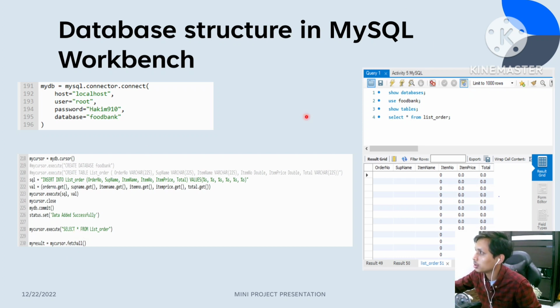The third part is inside MySQL Workbench. So show databases, use foodbank, show tables, and select star from the table. The select star is supposed to display all the data inside the table, but unfortunately for my part, the data cannot be displayed, but the table is still over here. So that's all for my part. Continue with my friend.